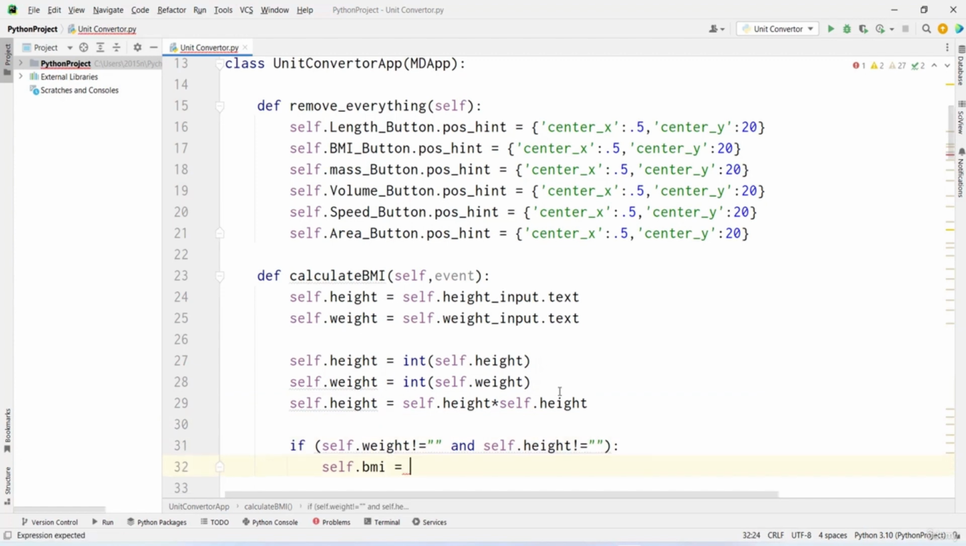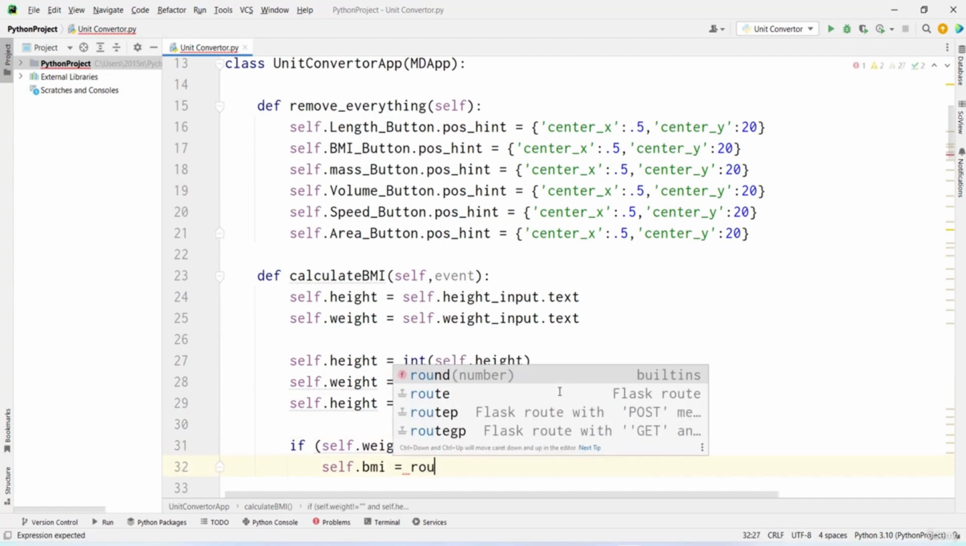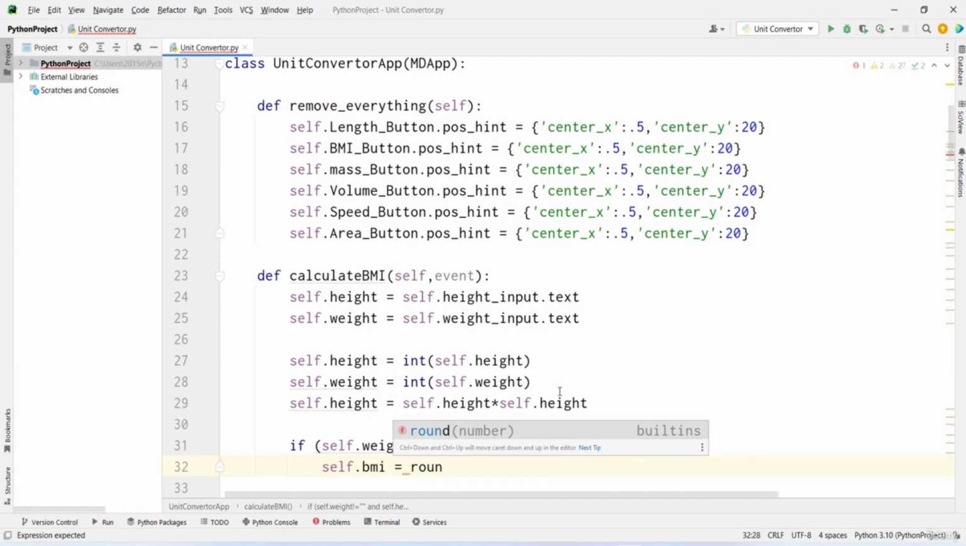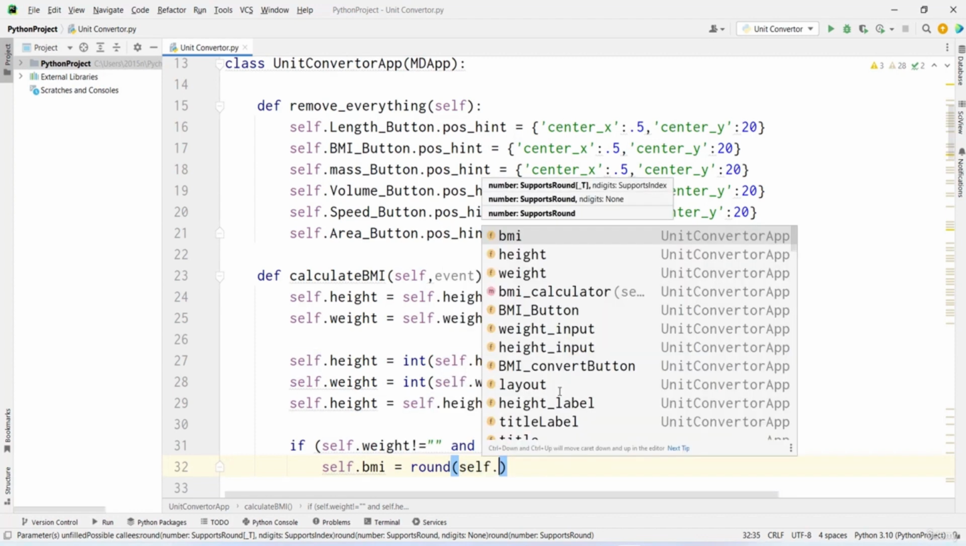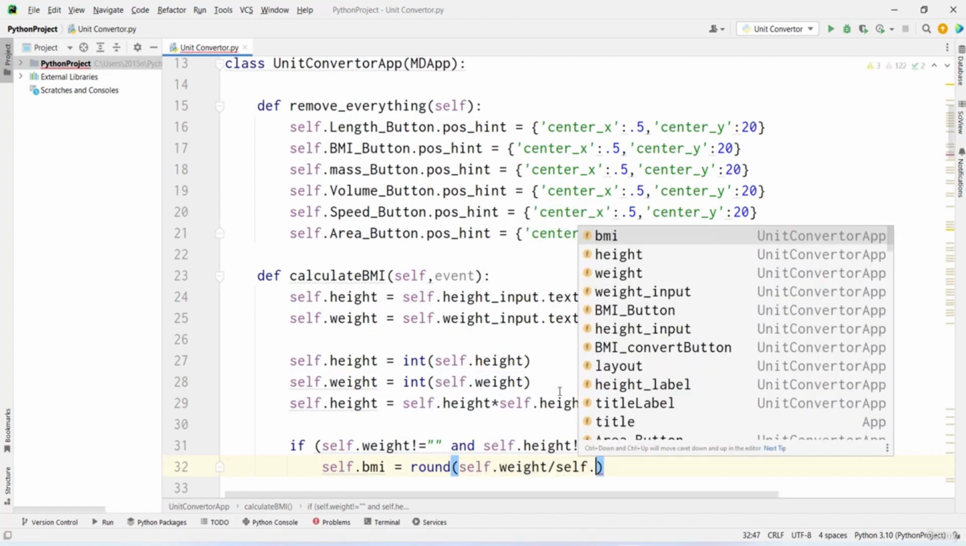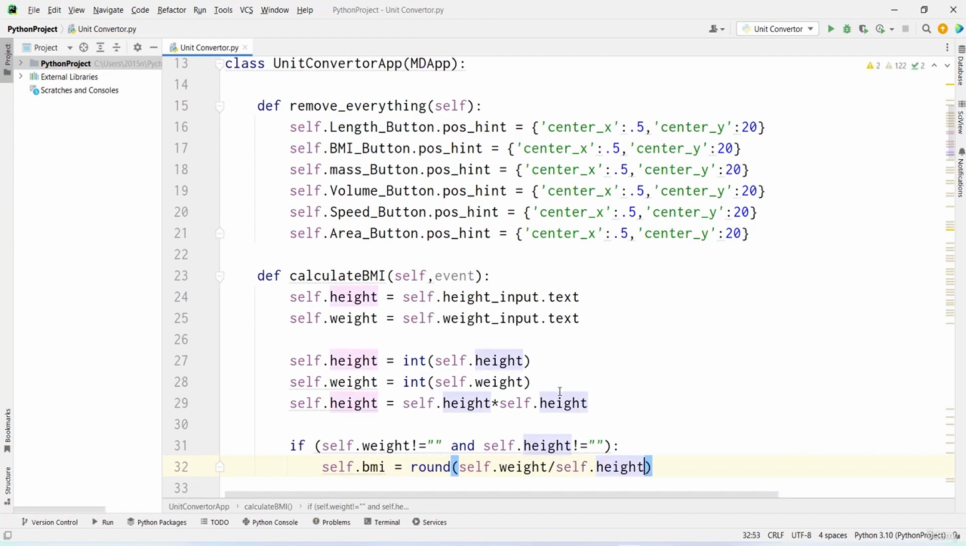Okay, so now in here, I will calculate the BMI up to 3 or 4 decimal places. So let's say round it. But first of all, I just need to define the formula, and it is self.weight divided by self.height. Next, I need to multiply this whole thing, whatever the answer is, by 10,000. So I will put it inside another bracket, and now I'm gonna multiply this whole thing with 10,000. Then I'm going to round it up to three decimal places.